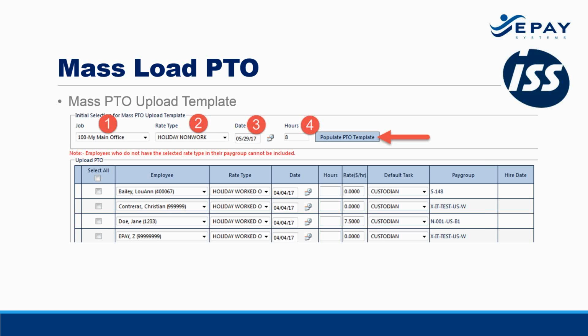Second, rate type. What is the rate type that is involved here? In this case, it's holiday non-worked. These employees did not work the holiday, but they are entitled to holiday, so we're going to use holiday non-worked. Third is the date. What is the date of this holiday? I went ahead and chose Memorial Day, May 29th, 2017 as my date. And then how many hours are they due? Since we're doing a mass upload, we do not have to put in an in or out punch. All we're telling the system is how many hours these employees are due.